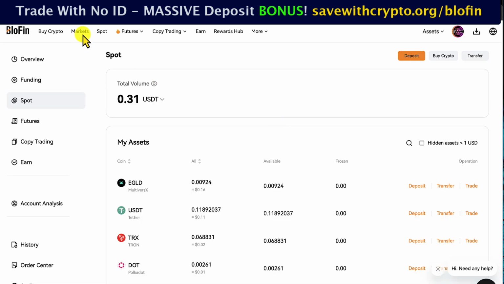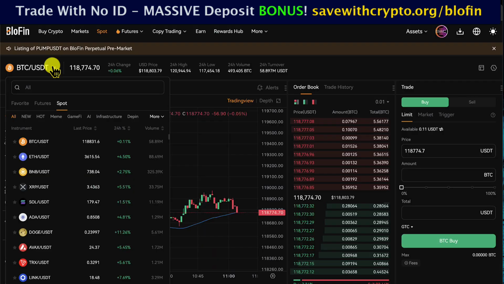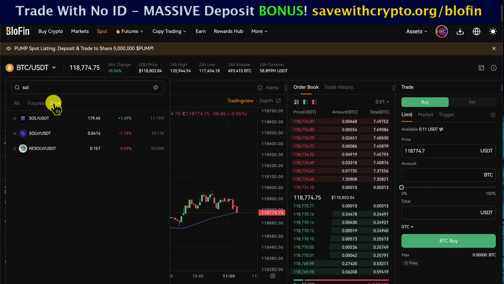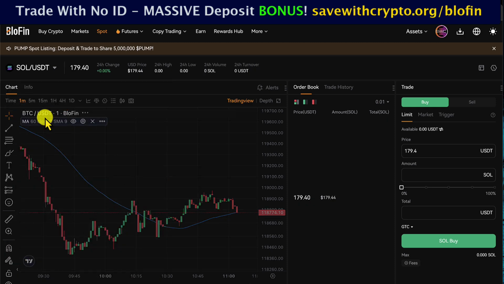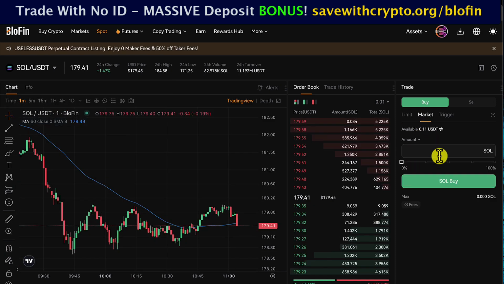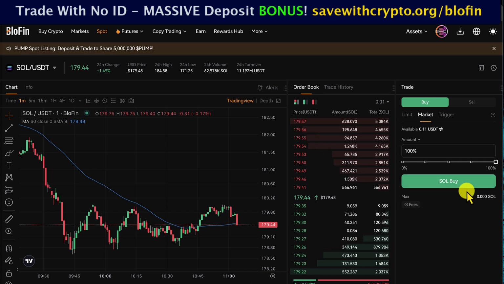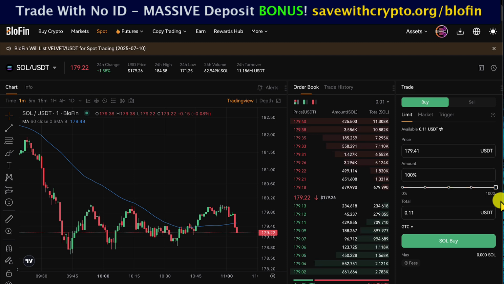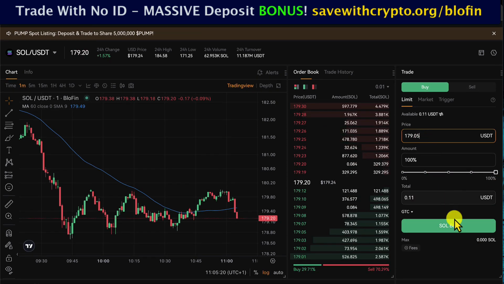And if you need to get Solana, you can just go to spot here, and then type in Solana spot, Solana USDT. If you want to be super quick, you can just go market, put in how much of your capital you want to use, and buy Solana. If you want to set a limit order, you can do that here and buy however much Solana you want at a price that you choose. That's all very simple. Now, once you've done that, the Solana will be in your spot wallet.